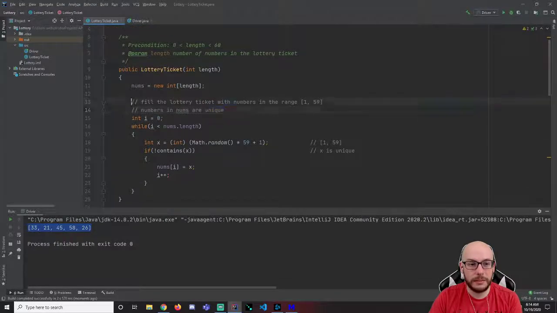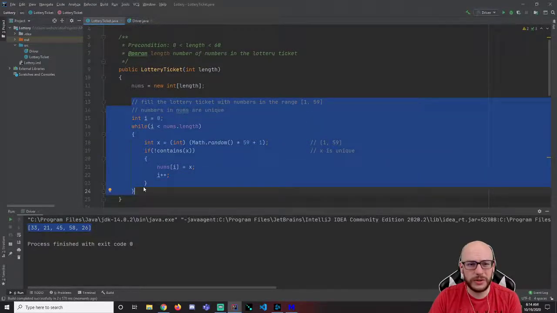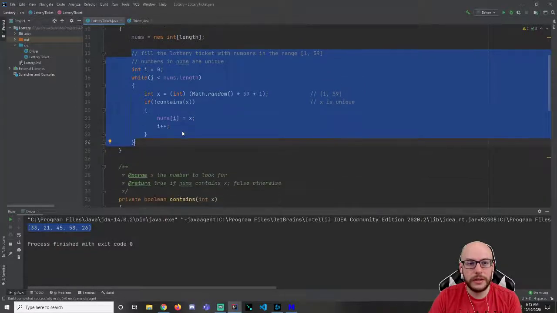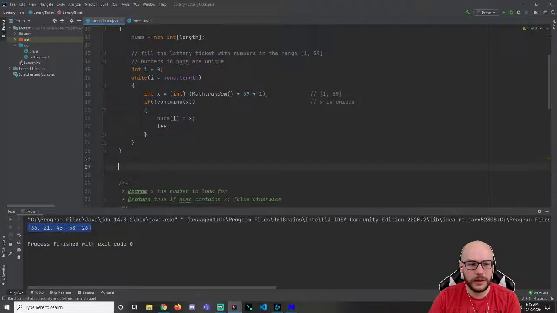I've got some comments here. I would consider turning this into a method. It's not a big deal, since we're not using it in other spots per se. But if you ended up using this randoming technique in a different constructor, for instance, maybe it would be worth it to put this in a method. Why don't I quickly show you what that would look like?